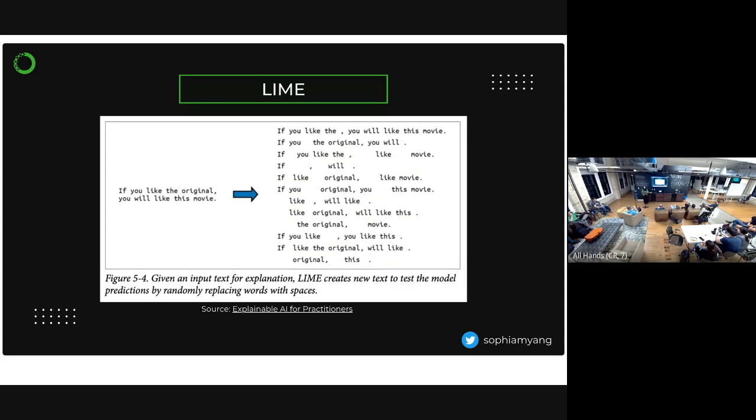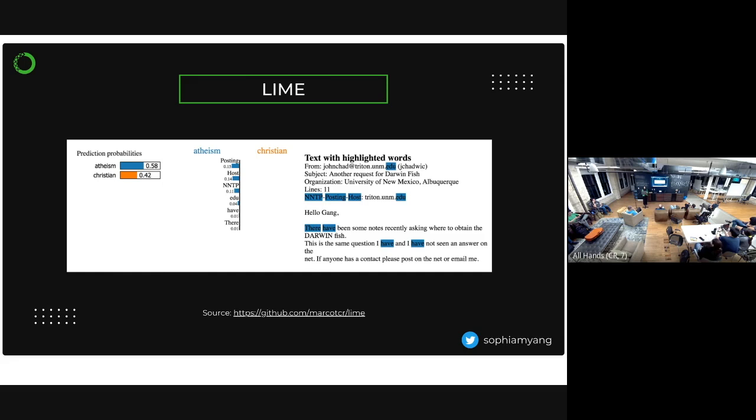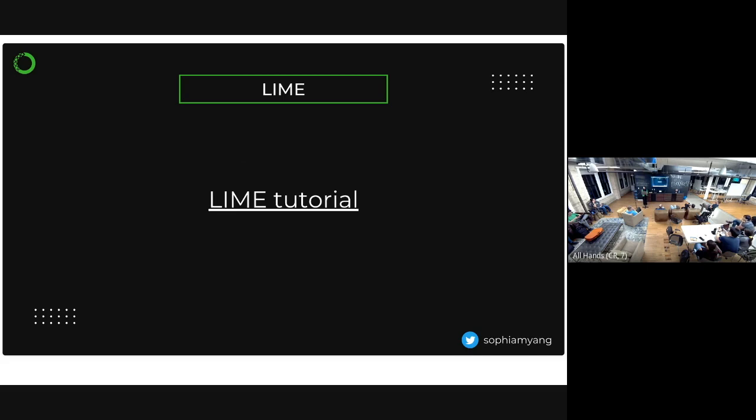So in the case of text data, the perturbed examples are basically new texts you create by randomly replacing words with spaces, and then you can fit a linear or explainable model and explain the text the same way we explain our tabular data. But you also need to remember we weight the samples by their distance. So here you have to calculate a distance measure between the perturbed examples and your input example. Cosine distance is often a method that people use. Okay, so that's LIME. And here is the result of LIME that you have seen before. It highlights the words that contribute to the prediction of the classification. Okay, I also linked a LIME tutorial here.